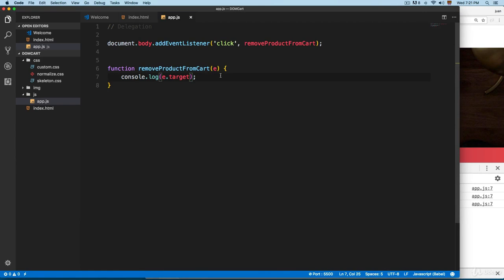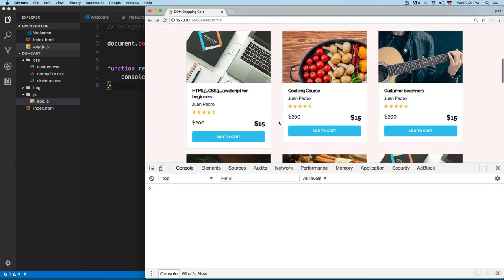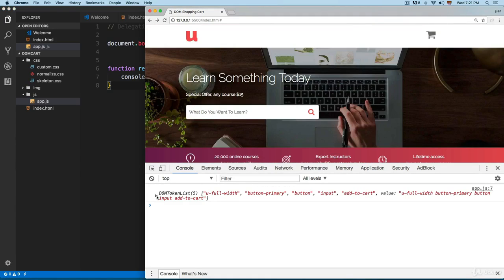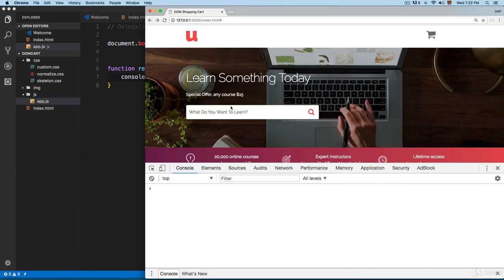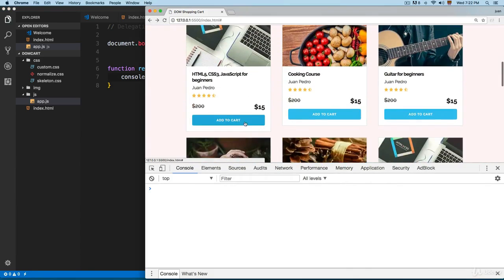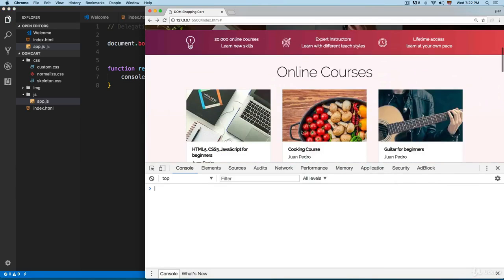So we can add a dot again called classList like this, and this is going to print the class of the element that is being clicked. So click here and you can see that we have this DOM token list. We have the classes. You can also add className if you want the full string. So click here. You can see we have the full string, but I think we're gonna use classList for this example.